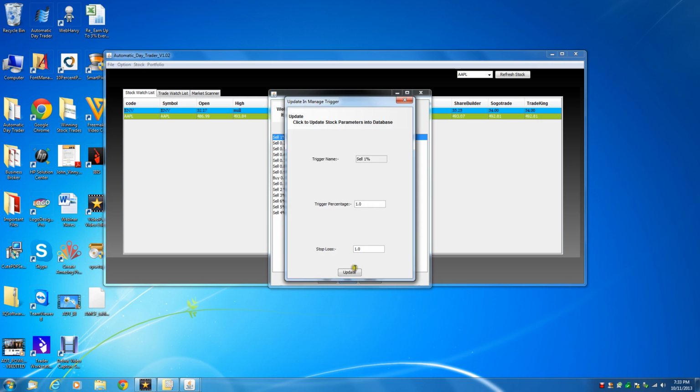As I'll show you right here, for instance, this is sell 1%, trigger set at 1%, and then the stop loss is at 1%. This will automatically sell that stock at a 1% loss and then continue to rebuy that stock as it loses till it becomes profitable, thus protecting your profits and your trades. That's our buy risk management, buy stop loss system.